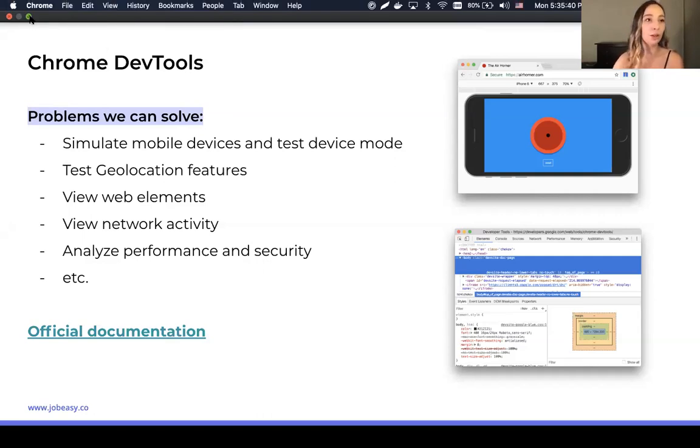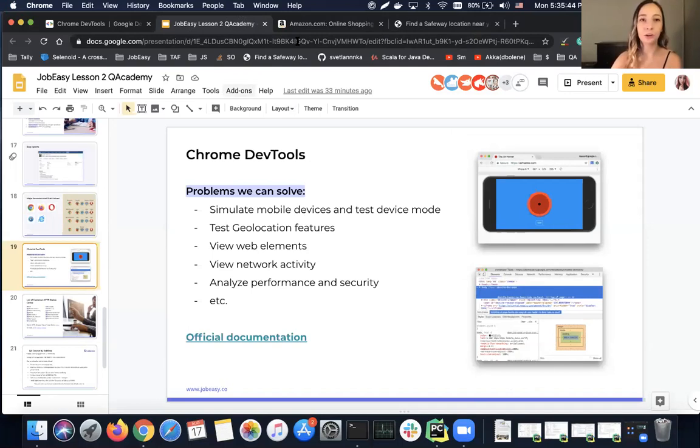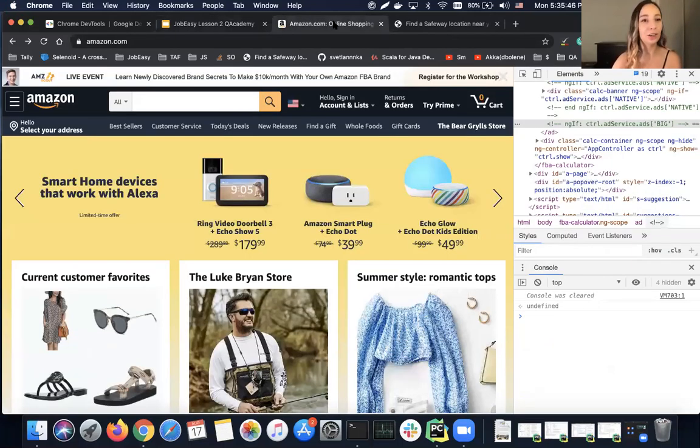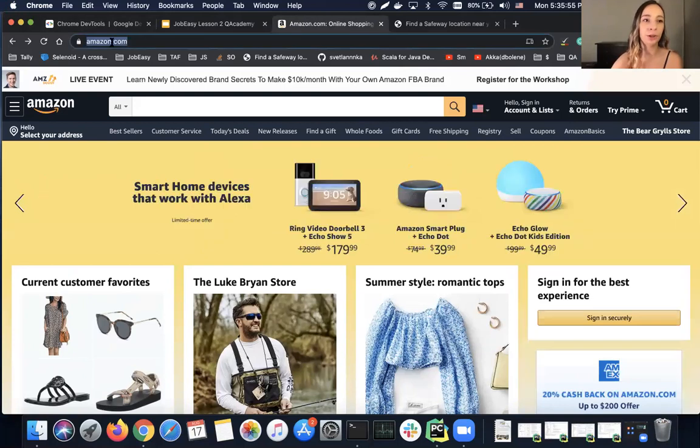Okay, so let's just jump into the actual tool, and I hope everything I just said will make so much sense to you. So first of all, what I have here, I just have open page of Amazon.com. I hope most of you are familiar with this site, and it's obviously opened in Google Chrome browser. So now I need to open Chrome Developer Tools.